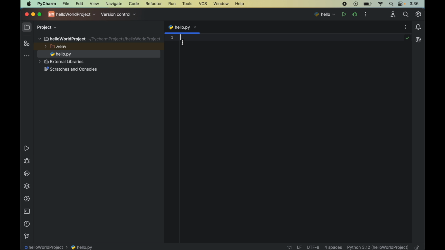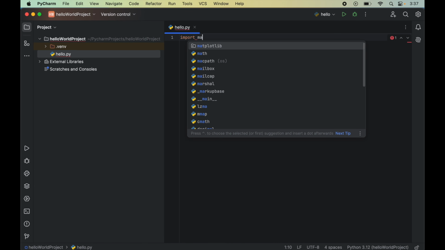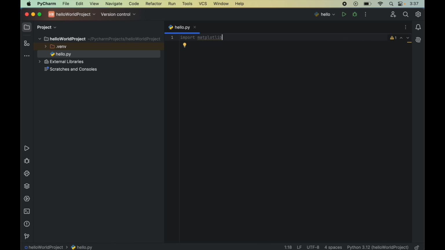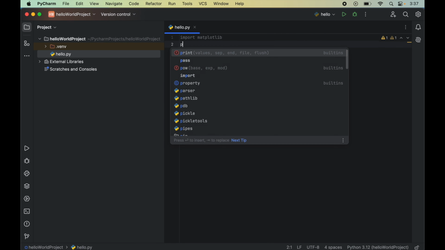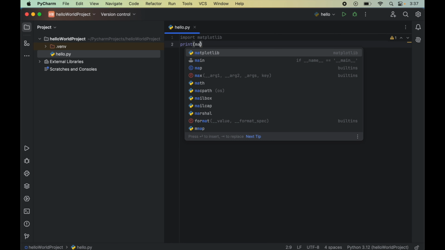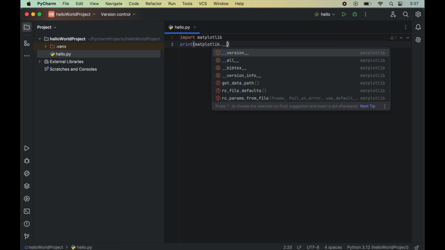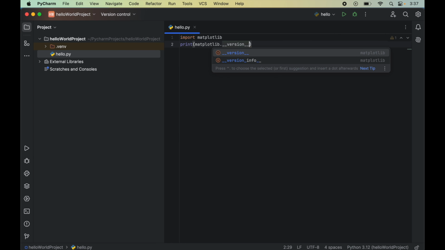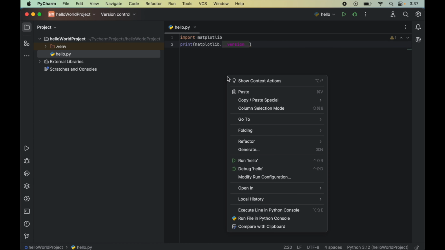This will create a new file which is hello.py for us, and here in this file first we will import Matplotlib module. So we will write import matplotlib. And now we will also print the version of Matplotlib. So we will say print and matplotlib dot underscore underscore version underscore underscore. Now to run this program, we will right click on this and we will click on this run hello here.